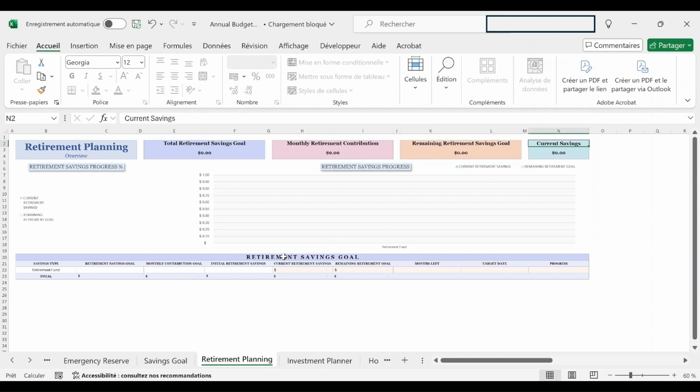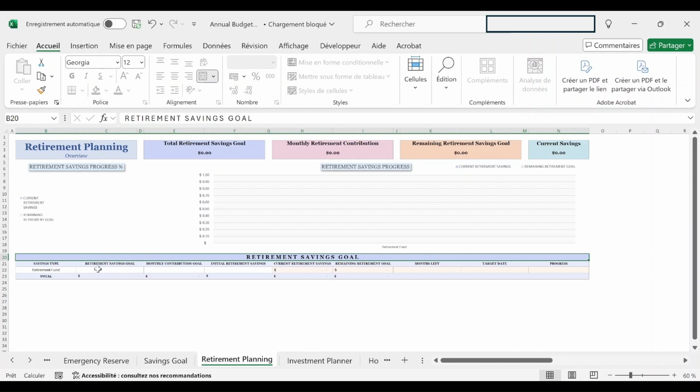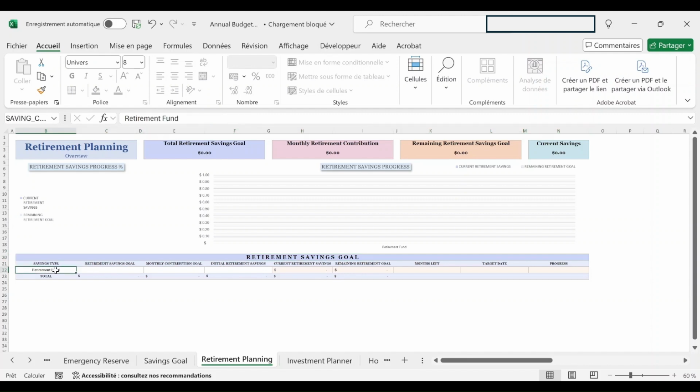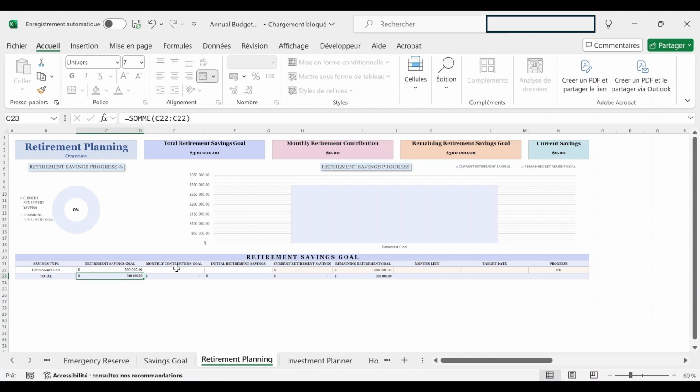The Retirement Savings Goal table is where you'll enter your retirement savings objective. Let's set up a new retirement savings goal. First, enter the goal amount, which is the total amount you want for your retirement. Then, input the monthly contribution goal. For this example, we'll allocate $500 per month towards our retirement fund.